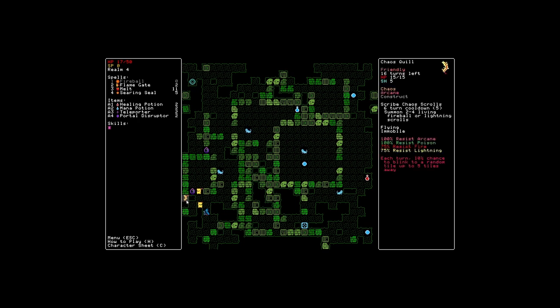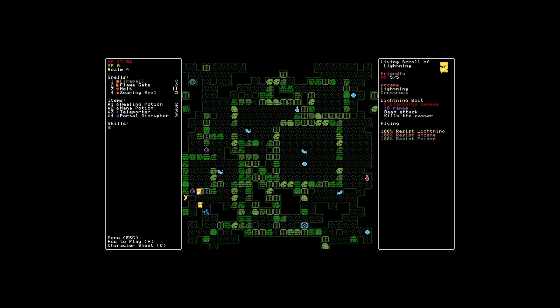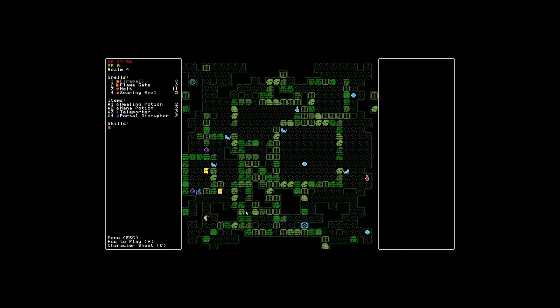It has 15 HP and 5 shield. It's Scribe Chaos Scrolls, 6 turn cooldown. Summon 2 to 4 living fireball or lightning scrolls. So it creates these scrolls which have 5 HP and they will hopefully do a bit of damage.